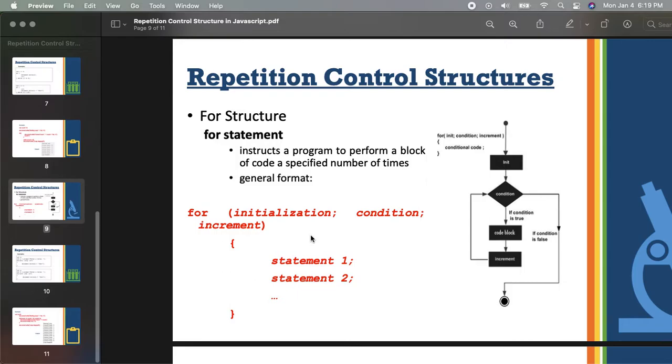Hi guys, we will continue with our repetition control structure, but just to let you know that this is the last structure that I will discuss. Okay, so we will discuss the for structure, or the for loop, or the for statement.